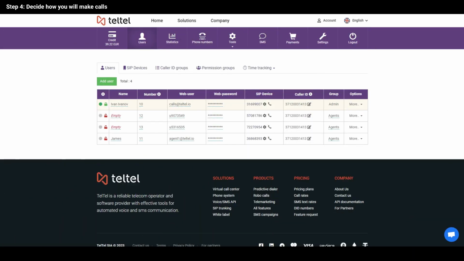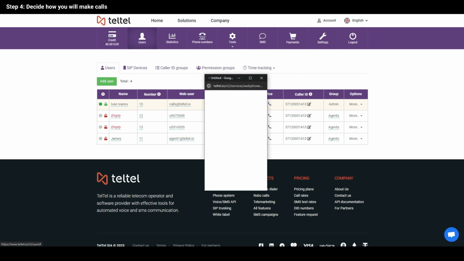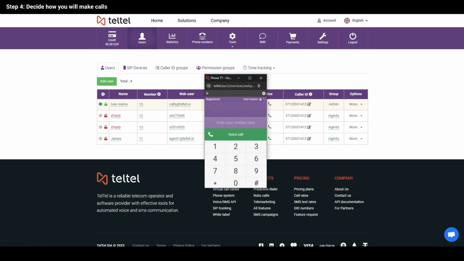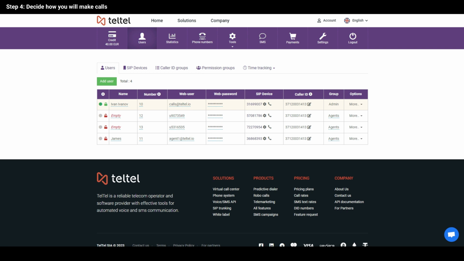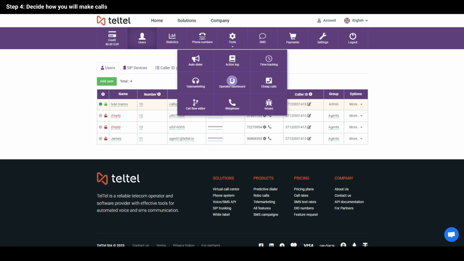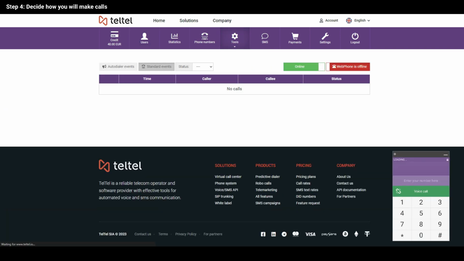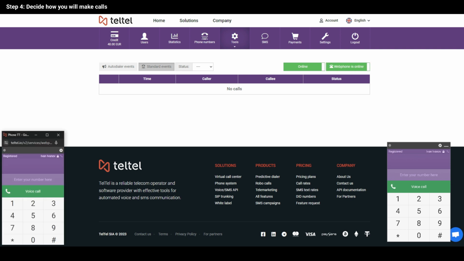You can use either our Webphone and make calls right from the browser, or a third-party soft phone application. Using Webphone is very simple, just press the phone icon near the user. You can also open the operator dashboard for a convenient interface for using the Webphone. You can use either the Webphone window or the Webphone plugin, which is integrated in the page itself.